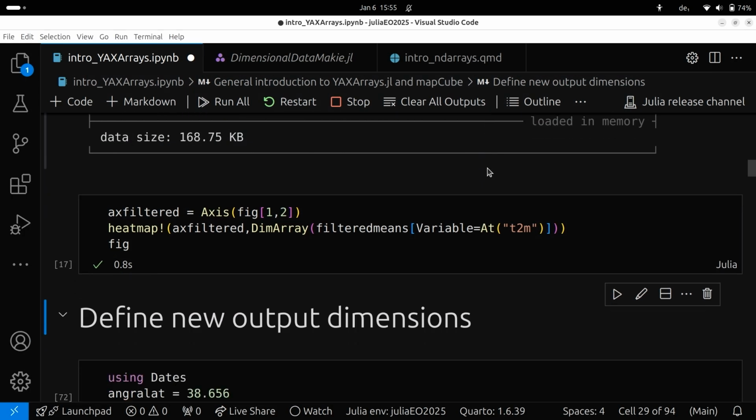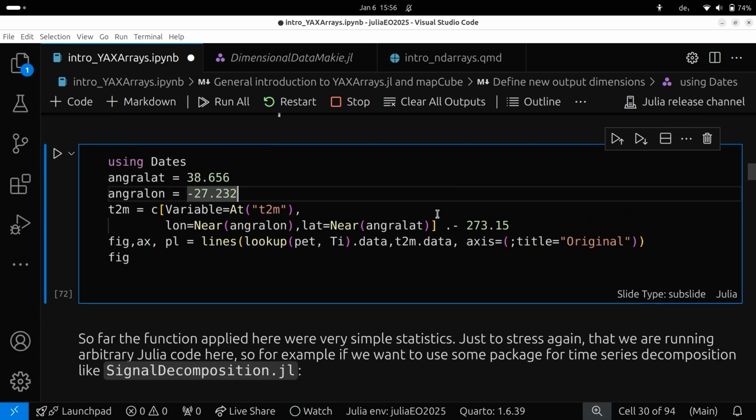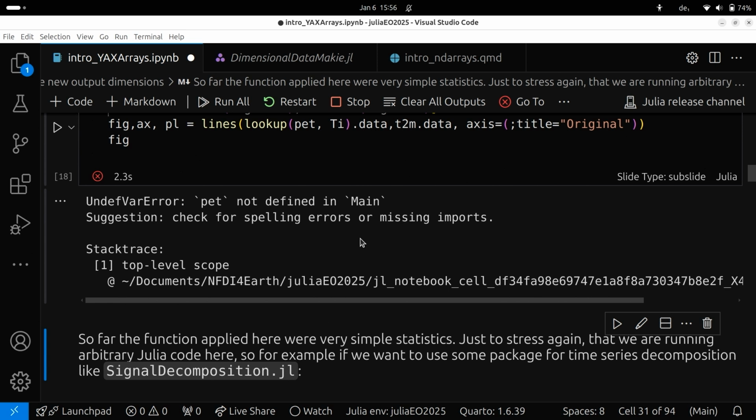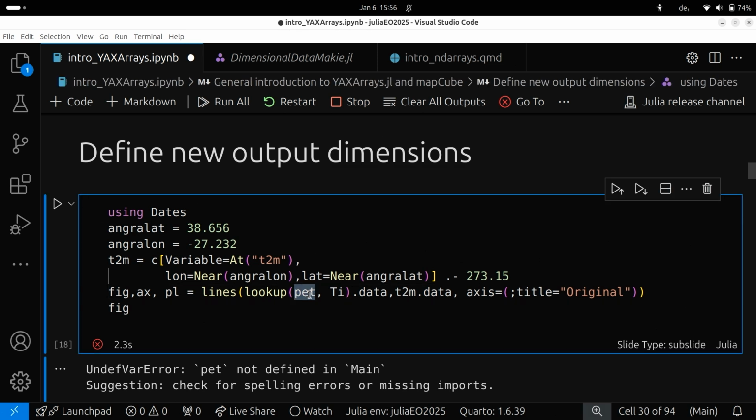And then we can even define new output dimensions, which, for example, if you do temporal decompositions, you could say you can either apply an FFT, or we're going to use signal decomposition, where you can basically say, okay, my output is not a reduction, but actually I'm increasing the number of dimensions, because I'm splitting my time series into a trend component and a seasonality. And then apparently I broke something here.